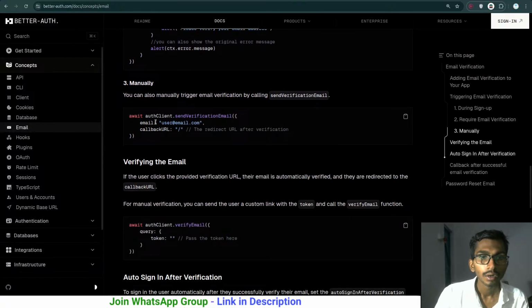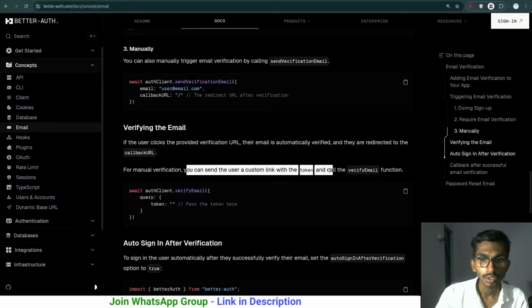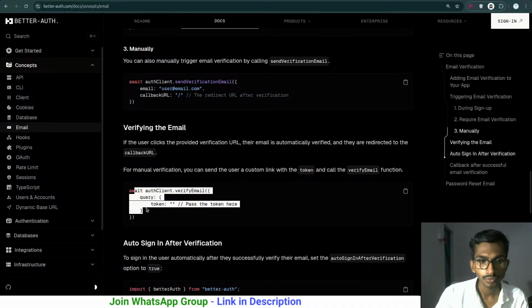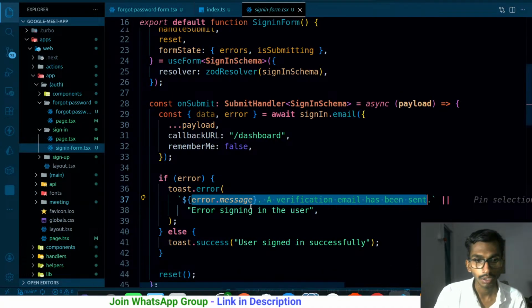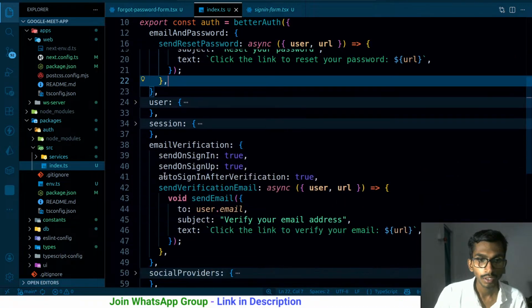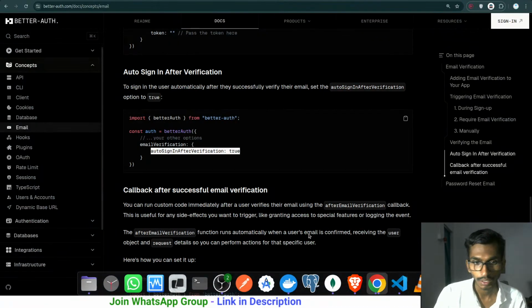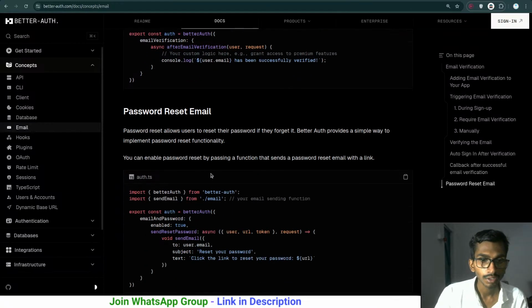Okay, never mind. Then manually we can send the email. So auth client and send verification, it can be sent manually as well. For manual verification you can send the user a custom link with a token and call the verify email function. So we can send a custom token as well. Auto sign in after verification, I think I have already enabled this. So if I go to index.ts, email verification and auto sign in after email verification, that's done too. And after email verification we can log the values as well.